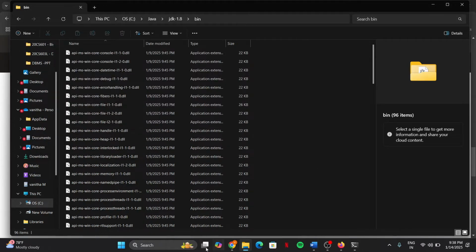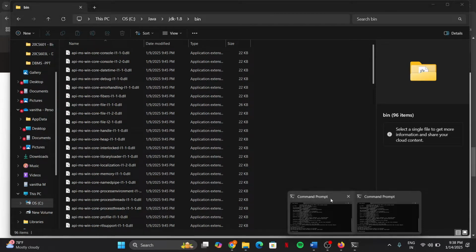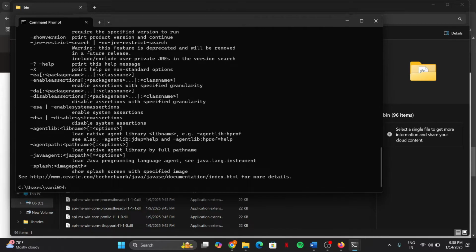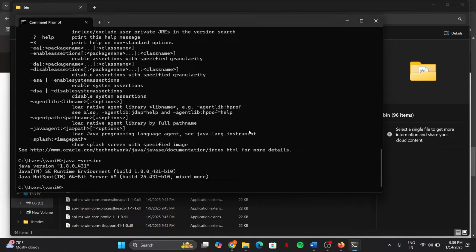Now go to command prompt. You can check for java and java -version. Already installed on my machine.